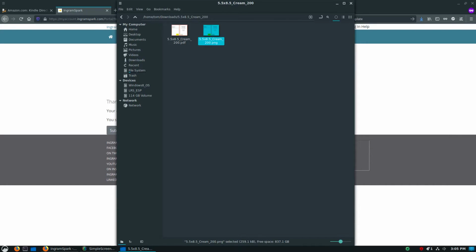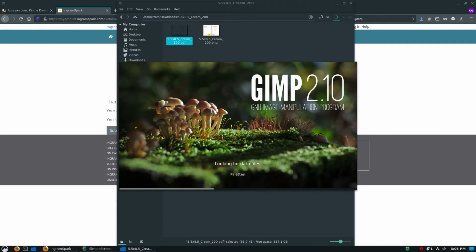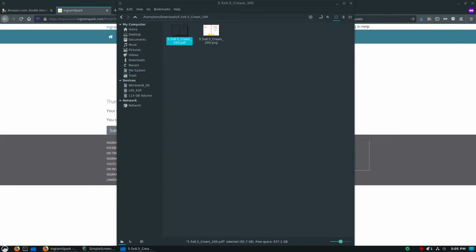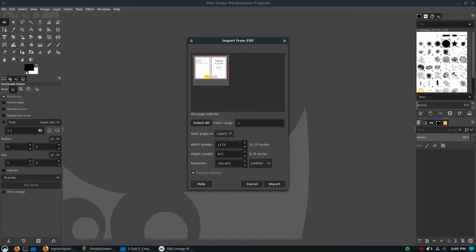This is where you'll see that you have a PNG file and you have a PDF file. So let's do the PDF, and we're going to open this up in GIMP, which is what we oftentimes use for our book covers around here. When you open a PDF inside of GIMP, it's going to give you an import option because a PDF is not technically an image. So it's going to give us a dialog box about how we would like to import it.